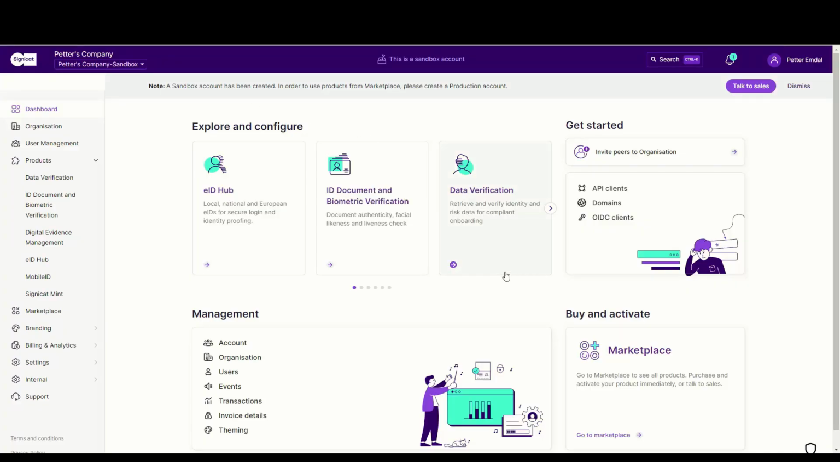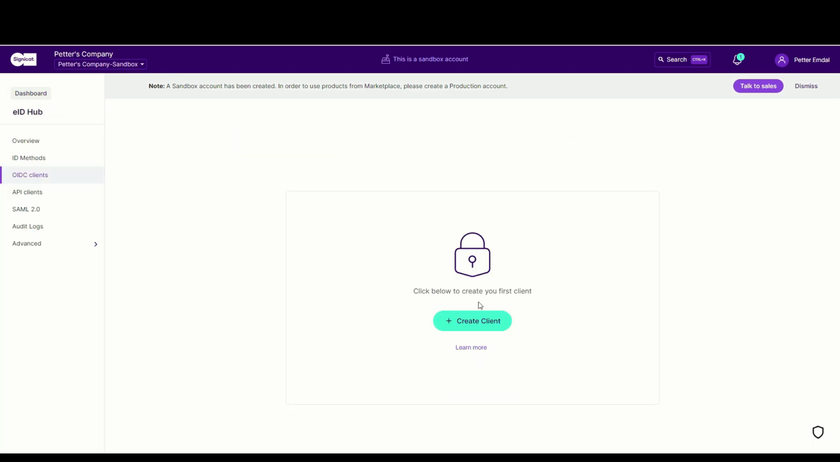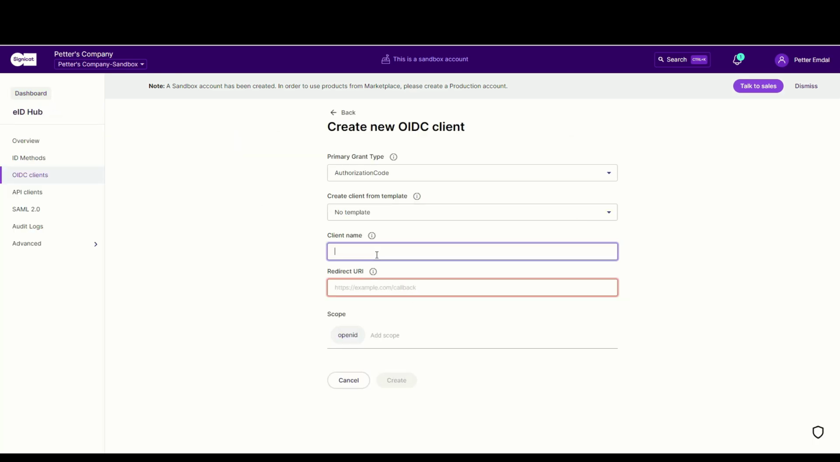Today we will go through setting up your OIDC client. After opening your dashboard and navigating to OIDC, you can proceed to click Create Client. You will then be asked to input a client name. The name is only for labeling purposes and will not be visible to your customers.